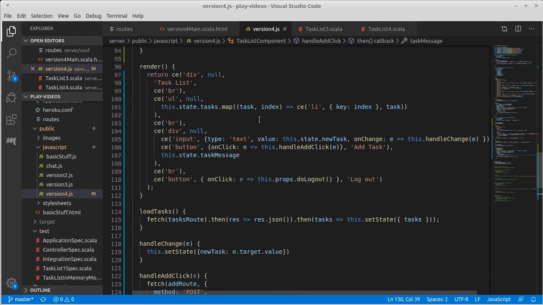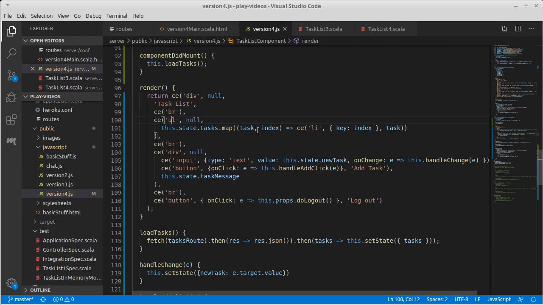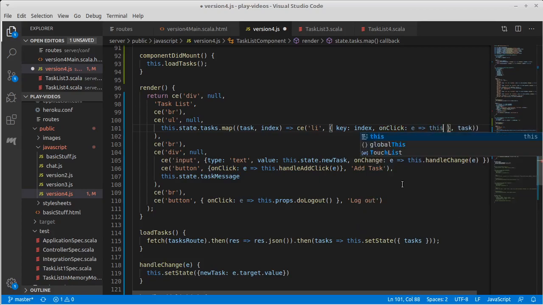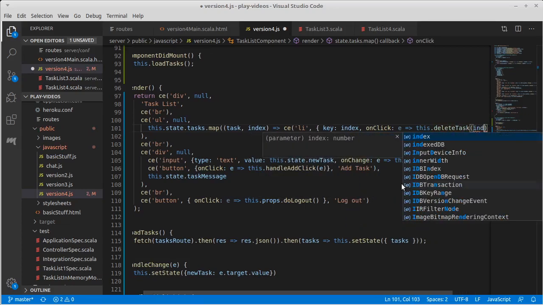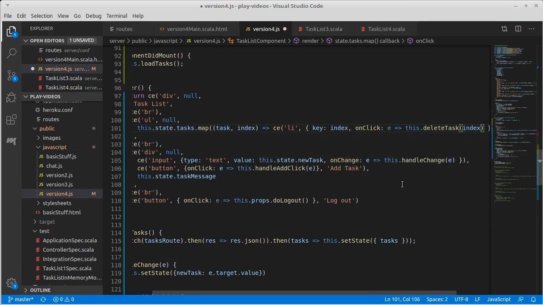So deleting the tasks, we have code right here that makes our unordered list. And the way we've generally done this is when you click on a task, it goes away. Well, if we want that to happen here, we need to have a click handler. So an onClick that happens on each of the individual tasks. And for each one, I want to do something like this.deleteTask, and I want to pass them the index.